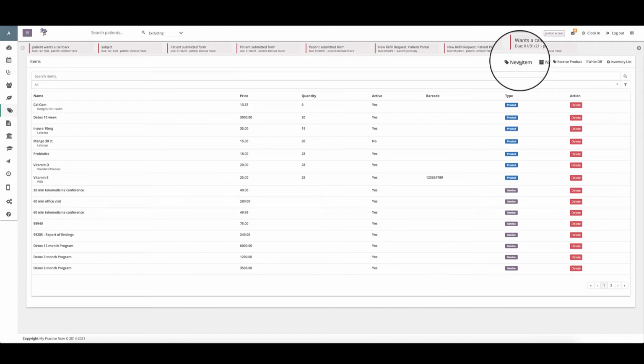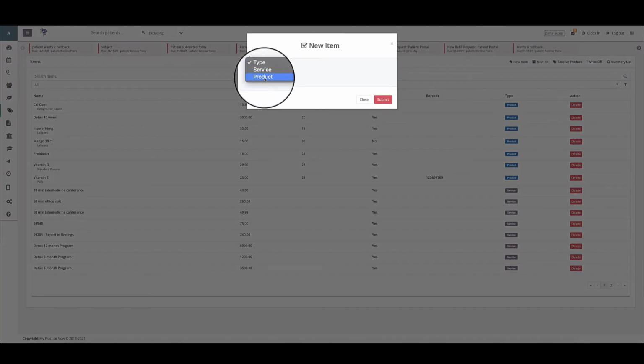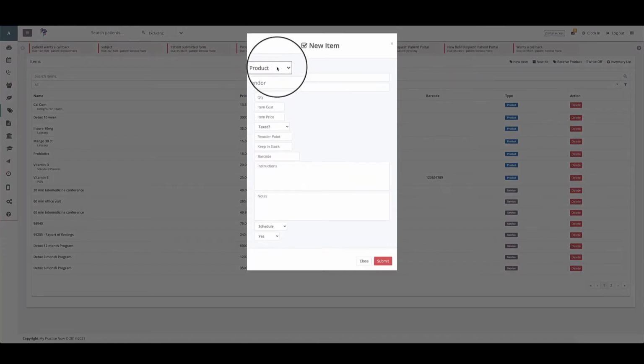Now, let's go back to the new item and let's create a product. With the product window, it will ask you for the vendor, it will ask you for the item name, the quantity that you have on hand, what is your item cost, the item price, if it's taxed, the reorder point, how much do you want to keep in stock, the barcode, instructions, notes, if there's a schedule with that, and then of course if it's active. So let's go ahead and add that.